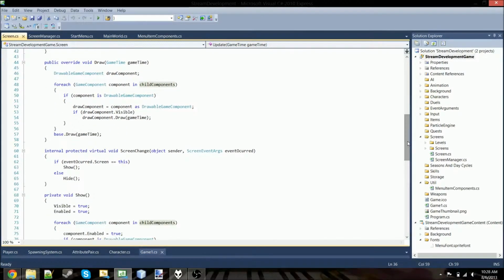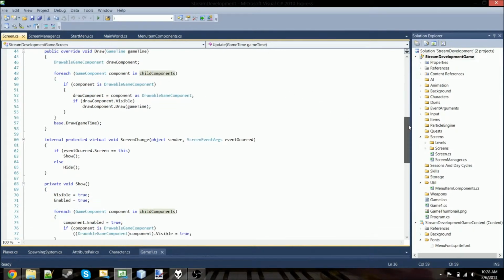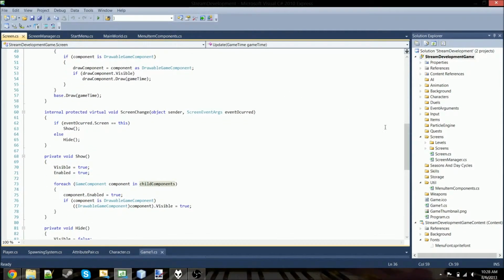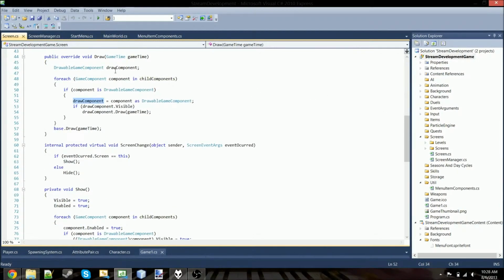Public override void Draw. Once again, we're just creating a drawable game component, and then we're going through the list and saying, hey, each game component in the list of child components. And we're going, if the component is a drawable game component, so if it's something that you have to draw on the screen, then we say draw component. So we're taking the one we just created a little bit ago, and we're setting whatever component we're on in the list as a drawable game component.